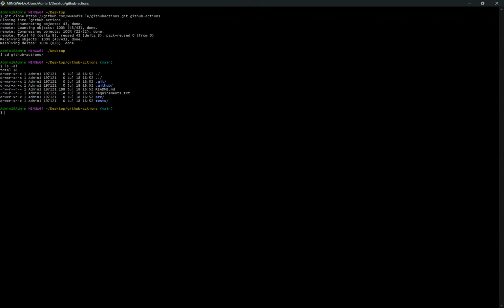If you want to be sure whether this is tracking that particular repository, since you are inside now, you just write git remote -v. It shows you these two URLs, for the fetch and for the push. It says origin is a label for https://github.com/mwendisule/githubactions.git. So this is your repository.